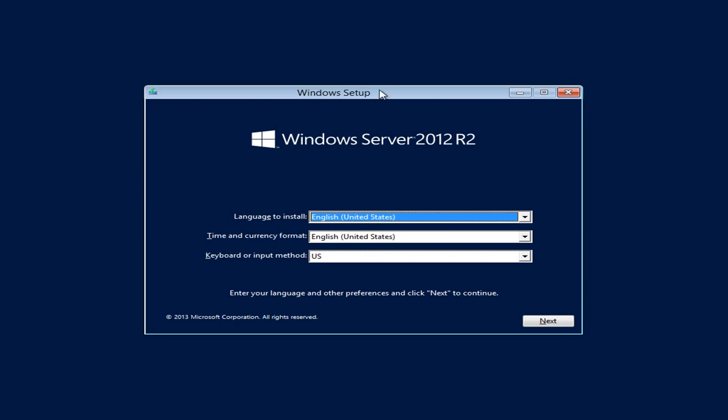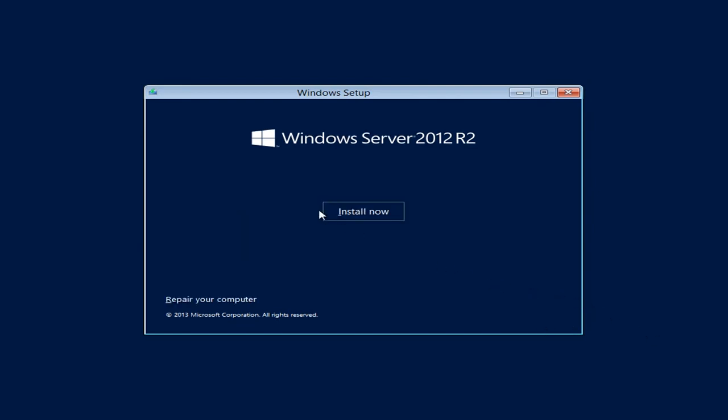I'm going to install from the ISO file. First you will be asked for your language, so you can select the language that you prefer and click next. The second option will ask you if you want to repair the computer or if you want to install now. I'm going to click install now. And now the setup is going to load the needed drivers that will detect my hardware.